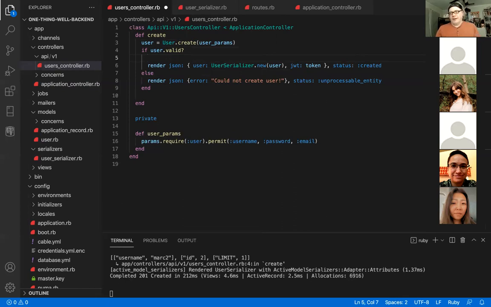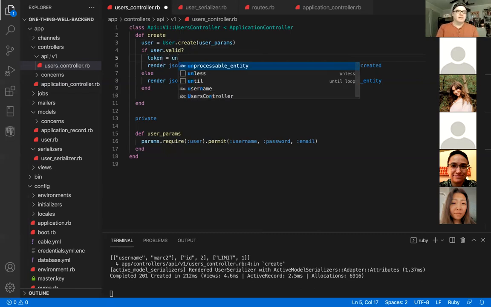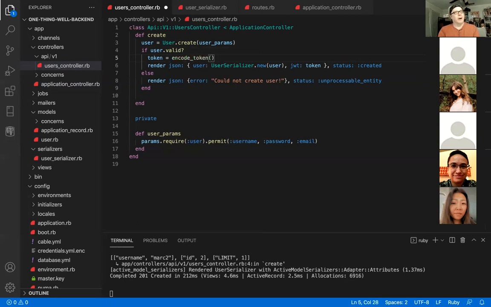So here's where the JWT specific stuff comes in. When they log in, we need to take the user and encode some information about it into the token and send that token back so it can be sent with requests. So let's just encode a token. We're going to say our token is, call it encode token. What do we want to code in there?